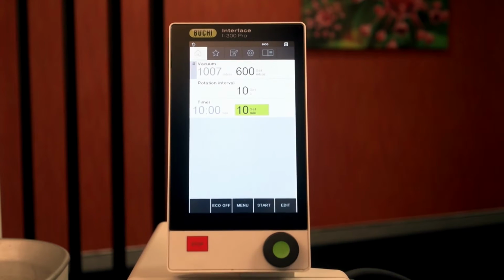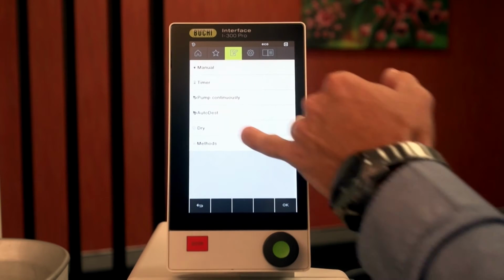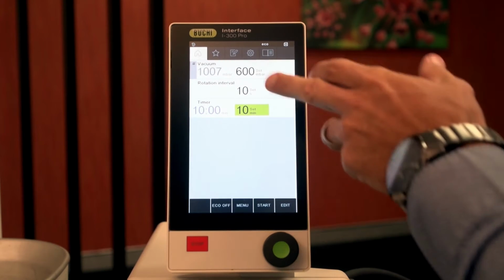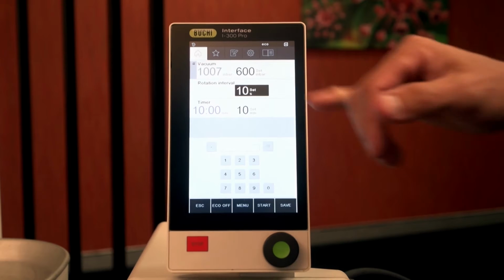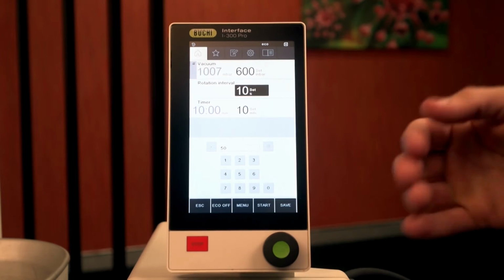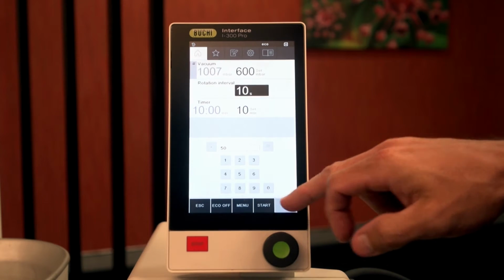There is a new drying function on the Buchi I300 Pro system as well. This is particularly good for powders, for example, pharmaceutical products. When you're using a baffled flask, you do get product buildup on the inside of your evaporation flask. Using the drying function on the Buchi I300 Pro, it alternates the rotation clockwise and anti-clockwise at set intervals here. In this instance, we have 10 seconds. We can change that as much as we want. So for 50, I've put here, for example, and we hit save.